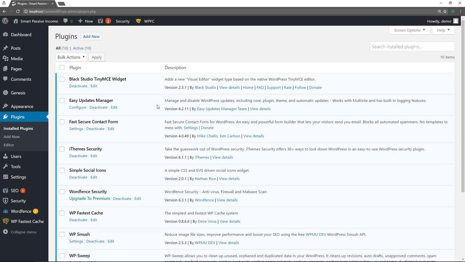Easy Updates Manager. You set it up and you configure it to update your core files, your plugins, your themes, with automatic updates. It works on multisite and has logging features. It automates the process for you. So that way, if you don't log into your website every day and there's a new update that takes place that you forget to install yourself, it'll do it for you. So definitely install this one. I think this is one of the top plugins that you should be using to update your website.